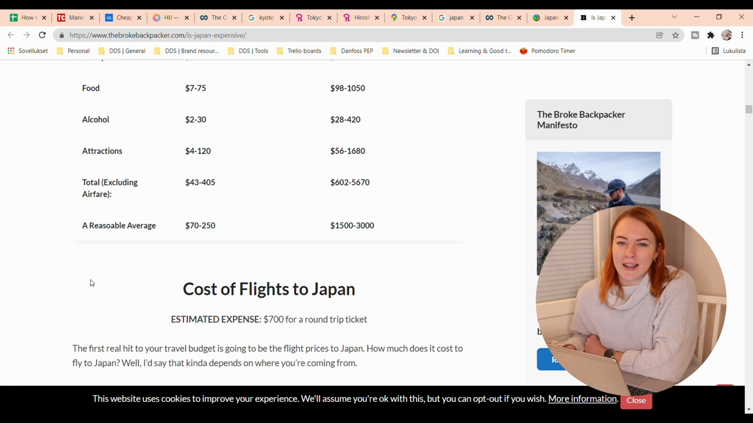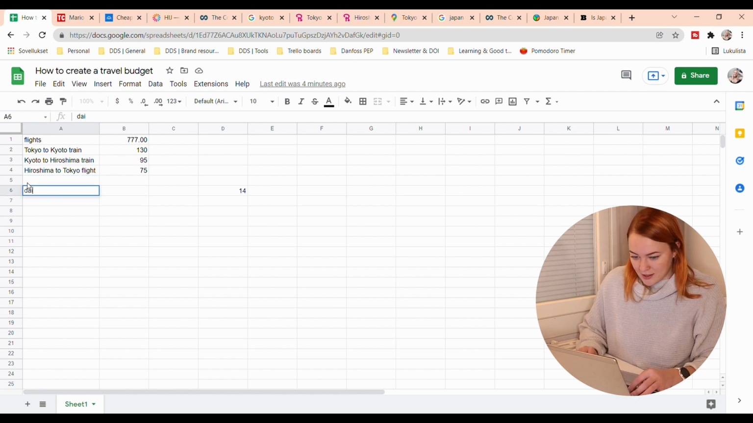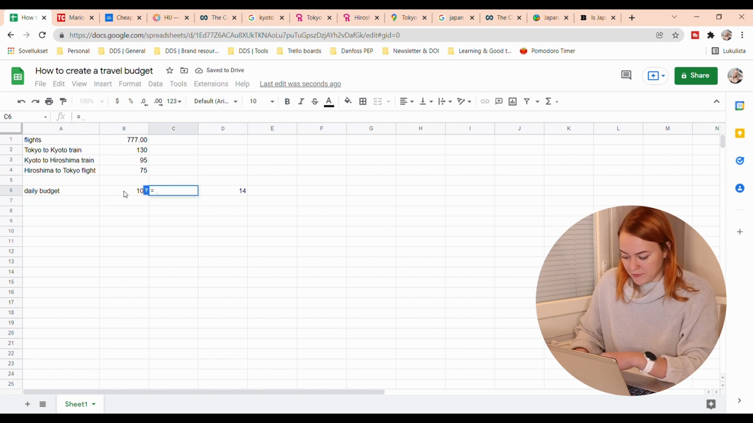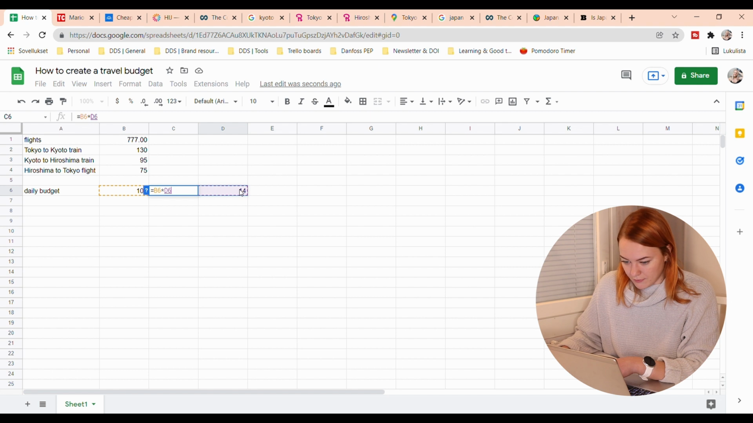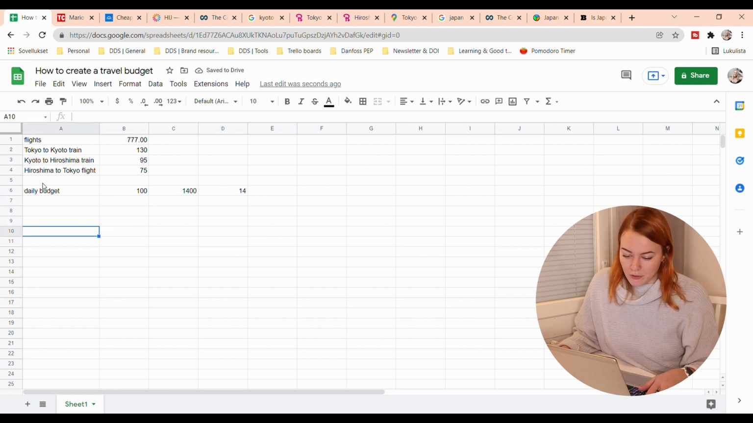So since I'm in the mid-range, lower mid-range, I would say we're just going to spend 100 euros per day. That makes it easy. So then we have a daily budget of 100 euros. So that's a total of 1,400 euros. Now, if there are any activities, we need to add that into the budget as well.